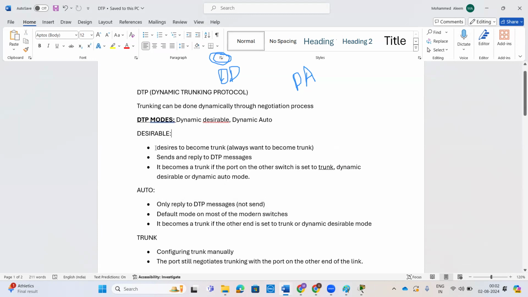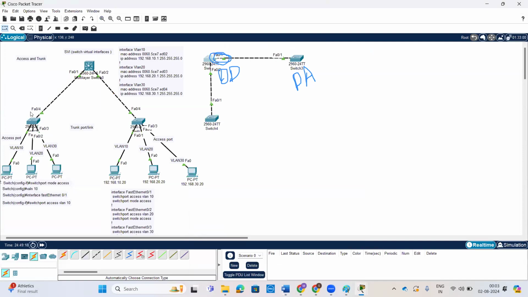I'll show you the command. Desirable mode sends and replies to the DTP messages. This is dynamic desirable, and this one is dynamic auto. It becomes a trunk if the port on the other switch is set to trunk. If we enable the other port, it will be created as a manual trunk. In this lab, we created a manual trunk here. Understood? That is the reason auto negotiation is done between the switches. Again, you can prove it.